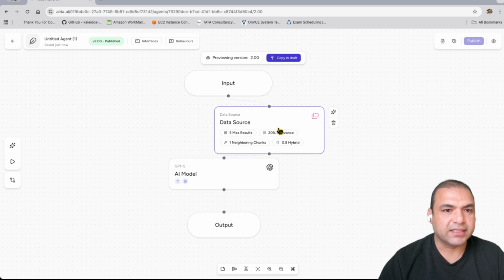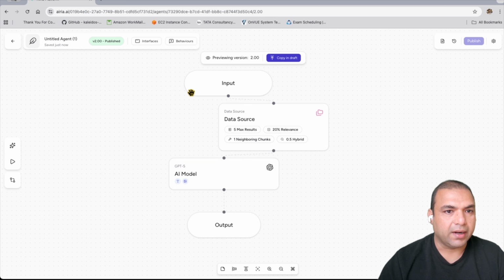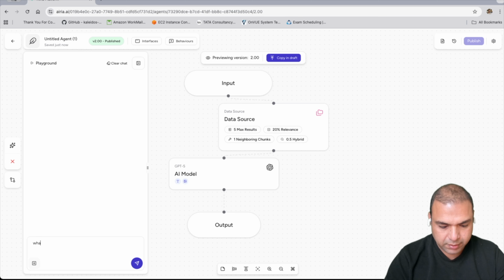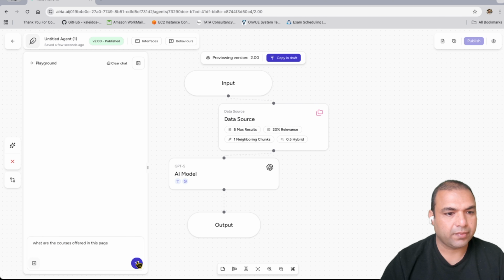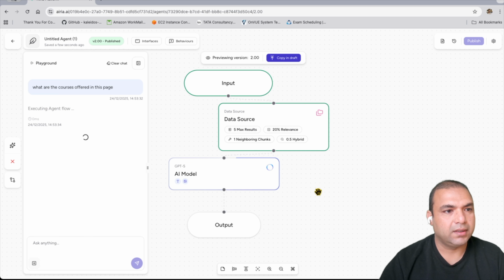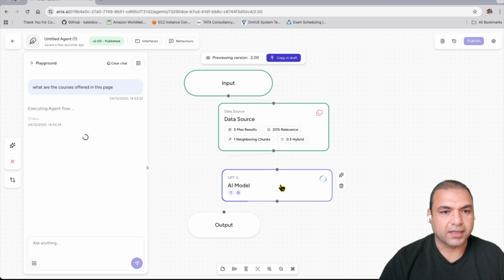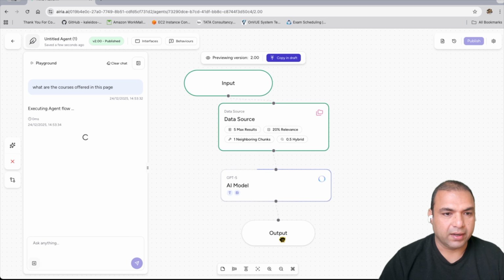And now the agent is able to go and crawl your web page. So let's ask anything from the web page. Let's see, if we put in what are the offers in this page, and we just ask it the question. Now it has read the data source. Now it's going on to the GPT model over here, and it's trying to work it out, and it will give the output.